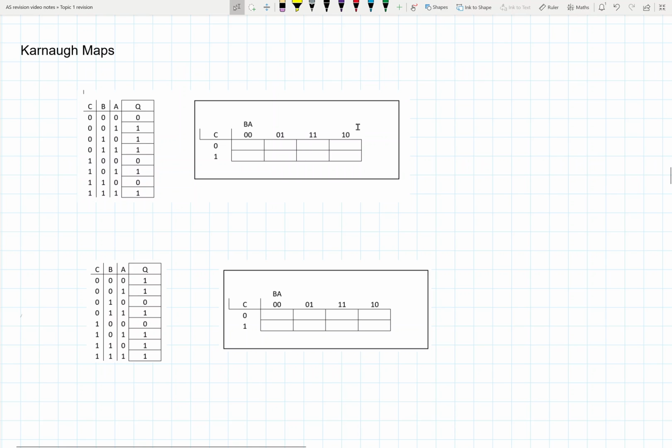So we've got our A and B along the top here, and the C down here. Now it's a special coding sequence. Just have to remember what the coding sequence is. Basically, only one bit changes at one time, but you can just regurgitate it.